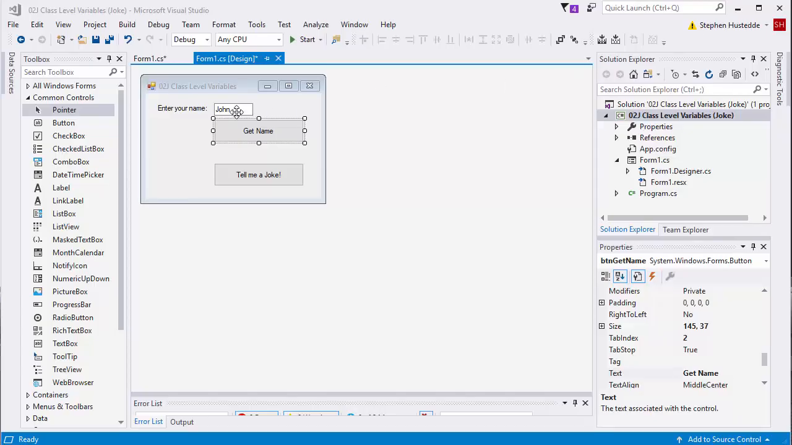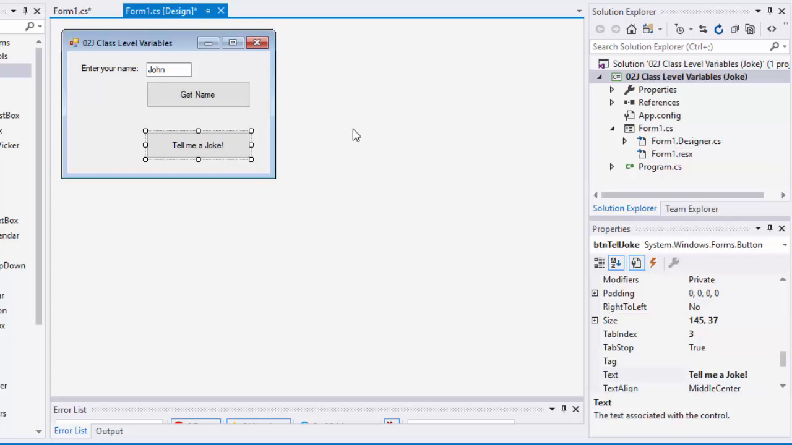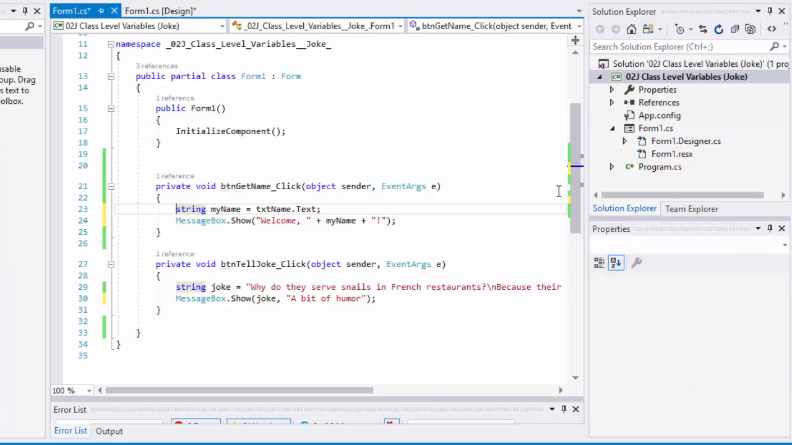I created an application with a text box named txtName, a button named btnGetName, and a button called btnTellJoke. Let's look at the code for these two buttons and see what this program does. I'm going to double click on my getName button. Here's my procedure for the click event of btnGetName.